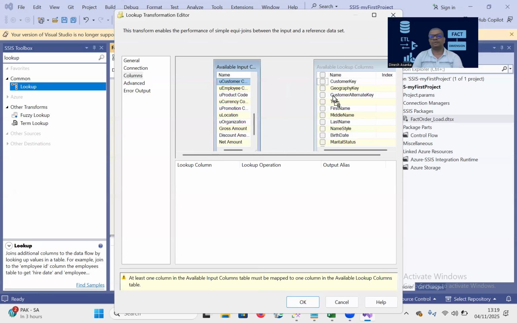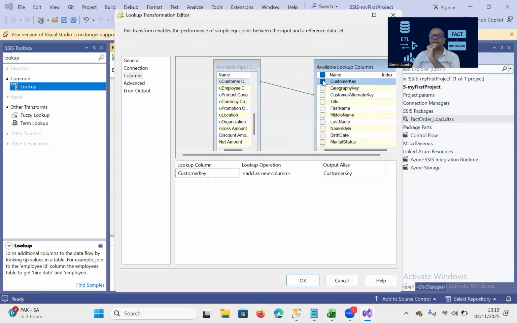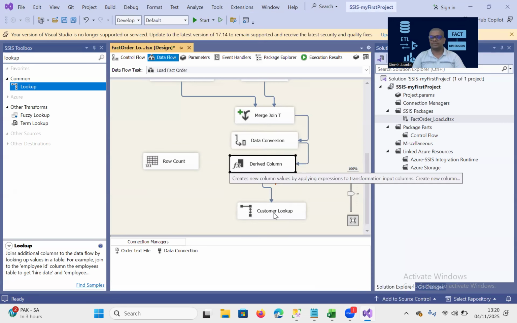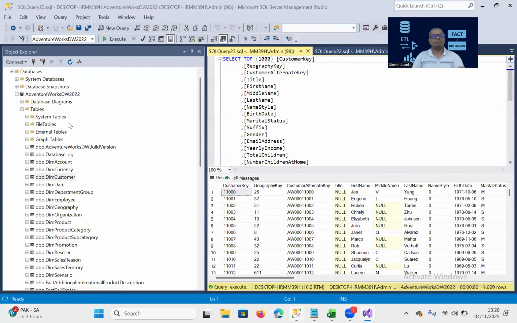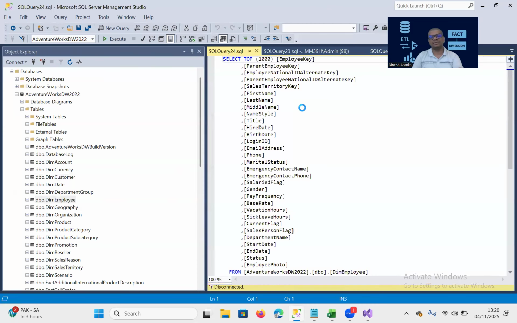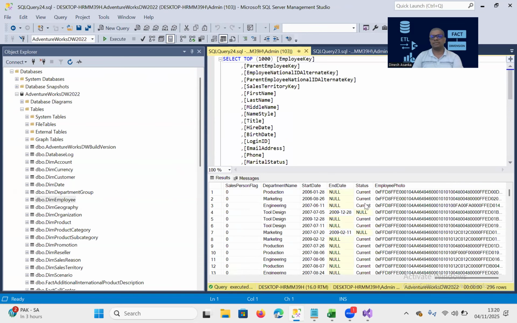So I want to do a lookup with this. What I want from the dimension table is the customer key, so I'm doing a lookup and retrieving the customer key. Now, if you recall, the employee dimension is a type 2 SCD. Right? If you remember, in the employee dimension it's not just a lookup, because it has versioning capability. So we can see the status current.